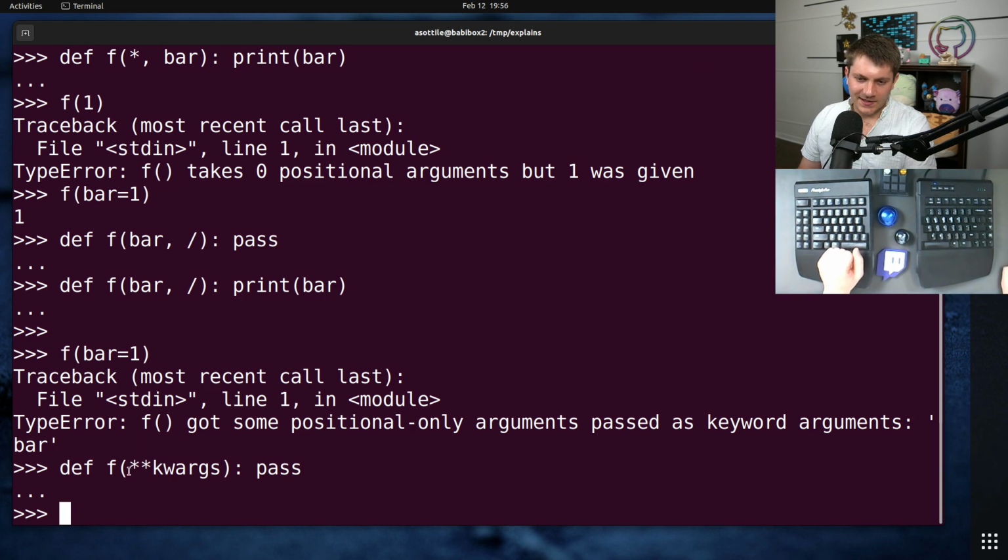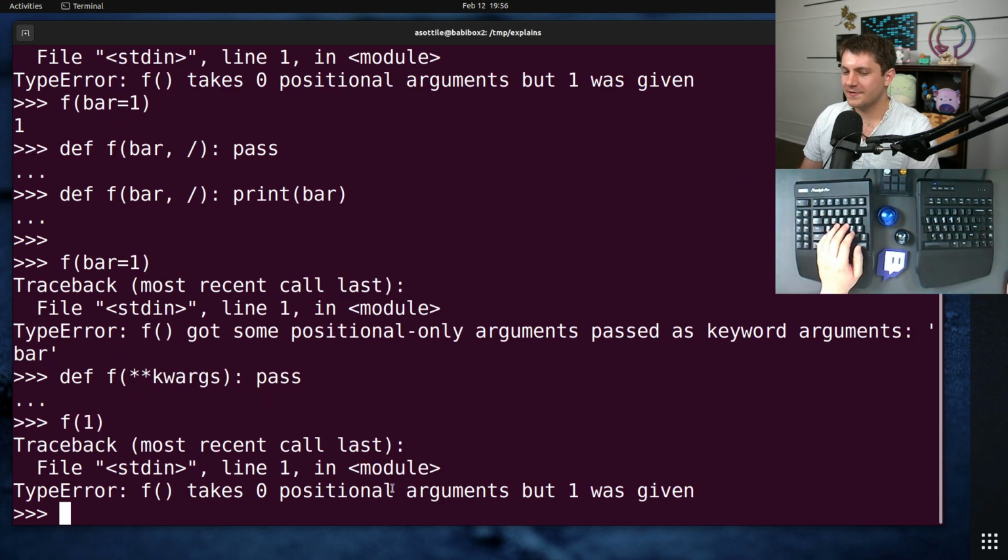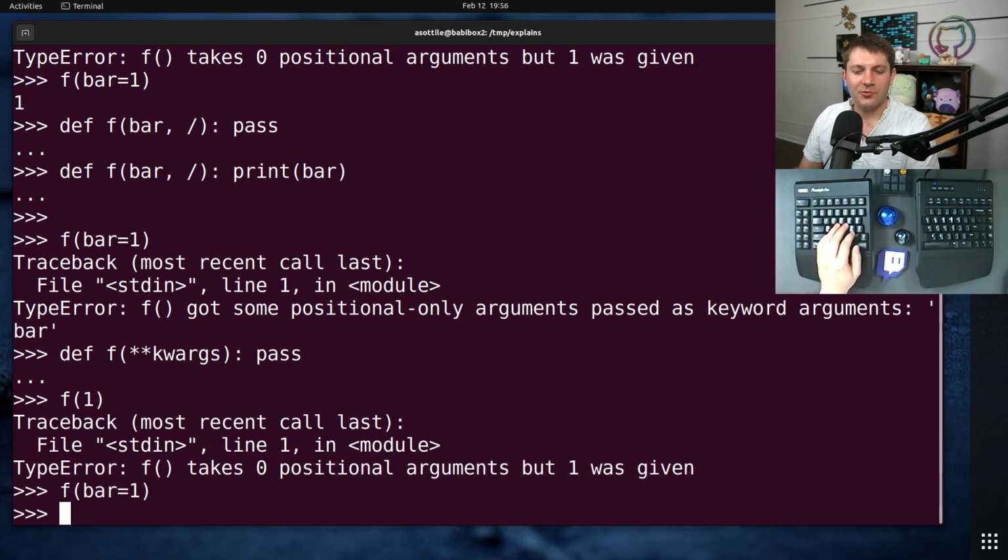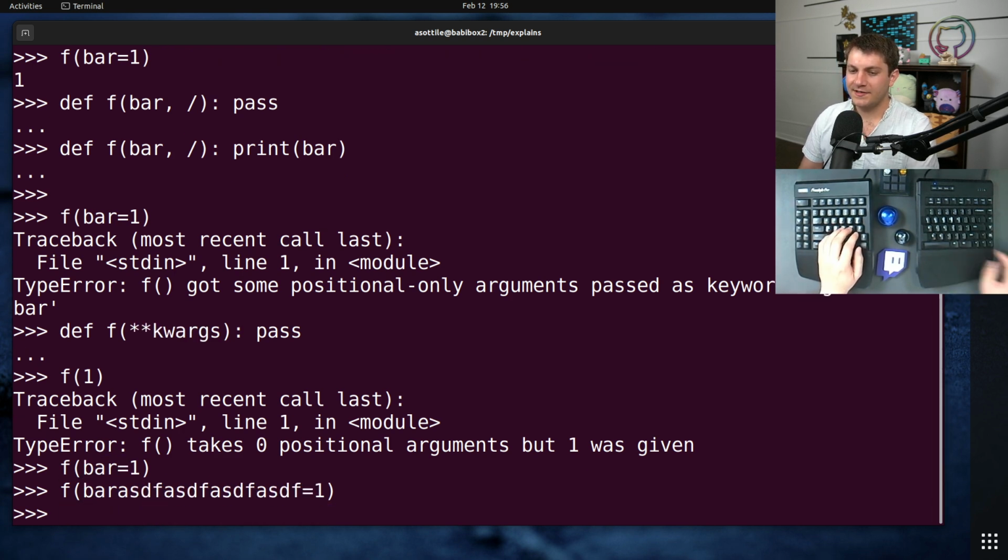This is a different way to require everything to be a name. You'll see that there are no non-named arguments here. So if we call F1, it'll say we don't take positional arguments here. But if we say bar equals 1, that will require us to pass bar by name. However, this also lets you pass sort of nonsense by name, so this isn't quite the right solution to this.